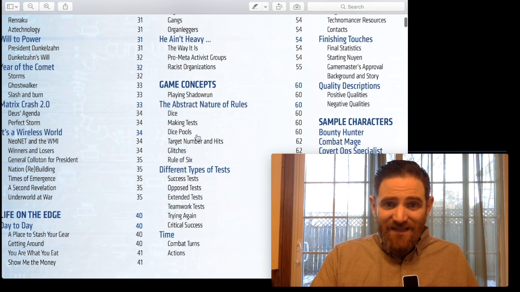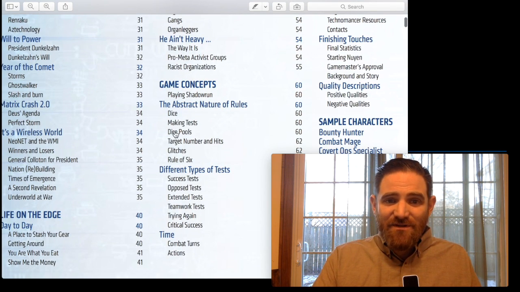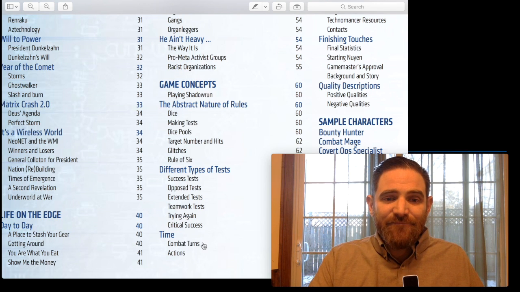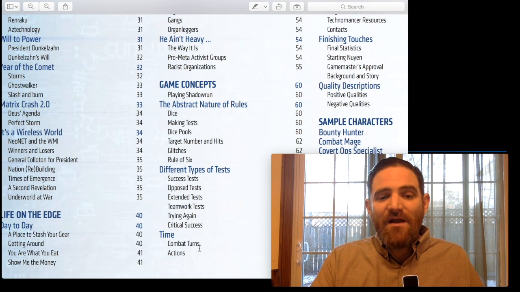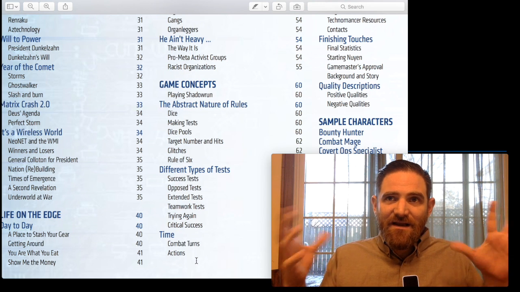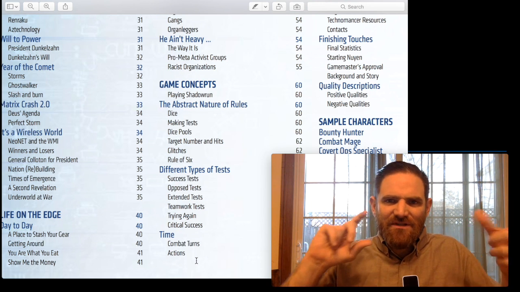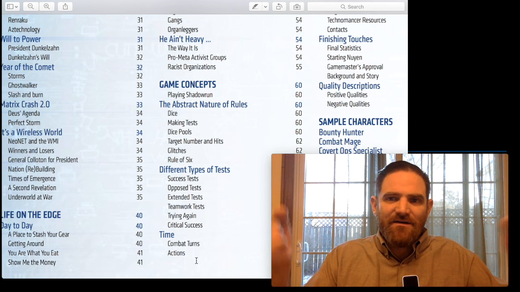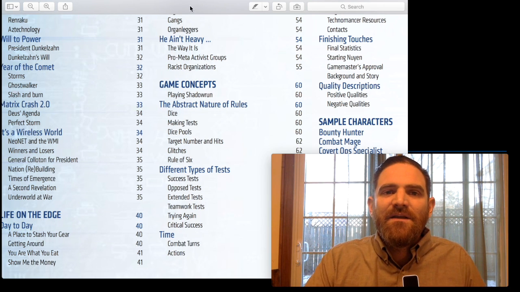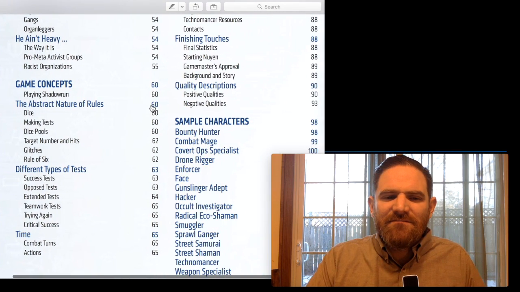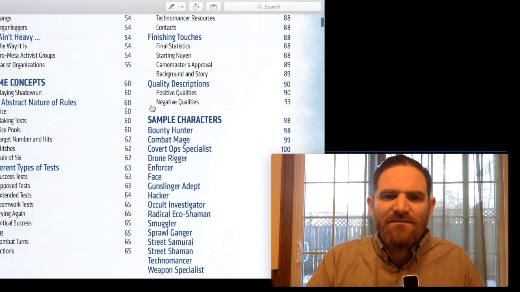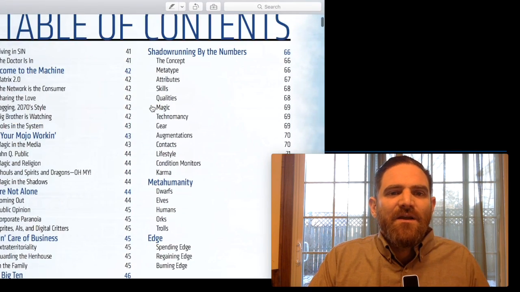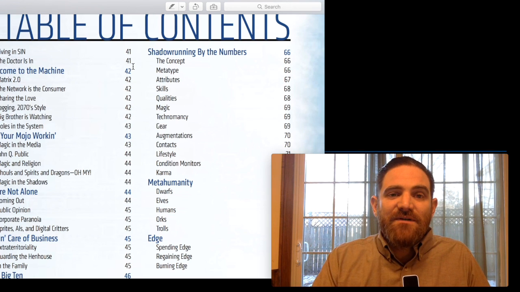And then basic game concepts: how the dice system works, when you would use it, and how you measure time inside a combat turn. A lot of games are like 6 or 10 second segments where you get to decide one action for your character and then roll dice. I'm not sure what the combat time is in Shadowrun, but that's what that section of rules is doing.